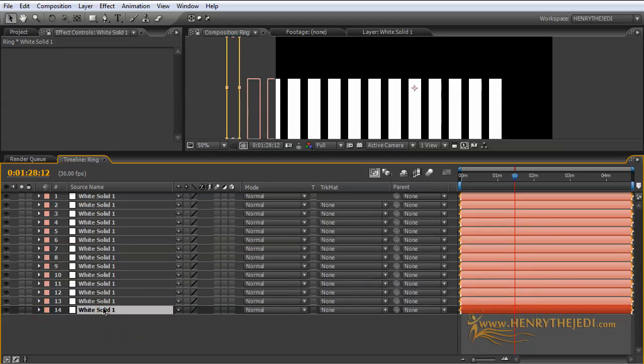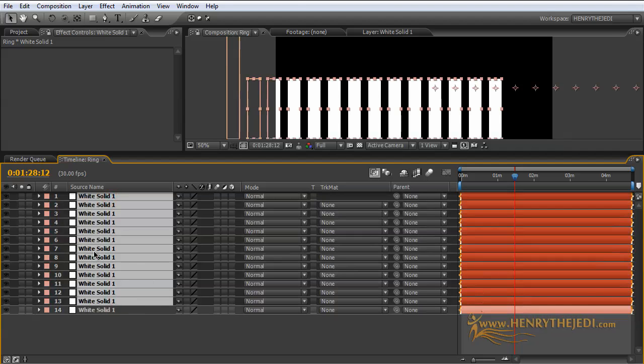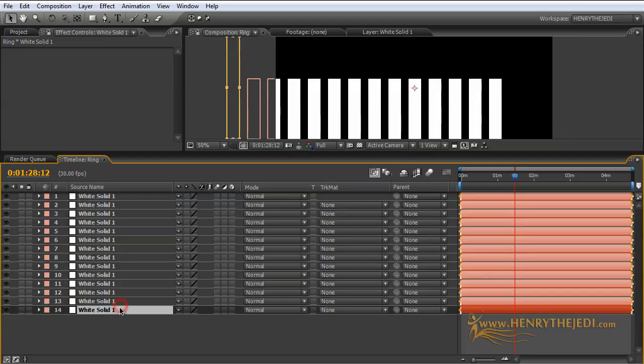So let's see, that's the parent one, that's the main one on that side. So we're going to select each of these, hold down shift and select the top one, and of course we're going to change the parent. Okay, let's rename this actually, select and press enter. Let's call it main bar.